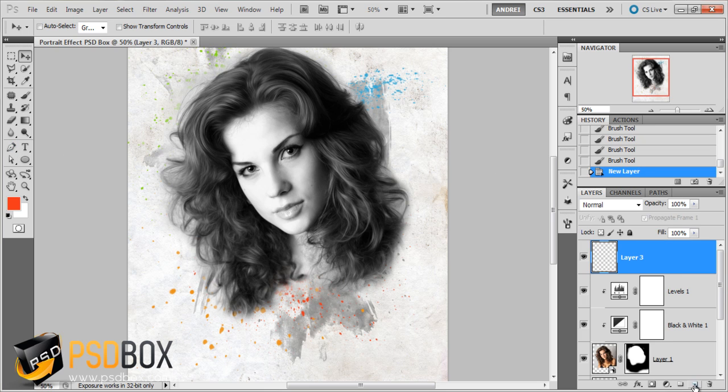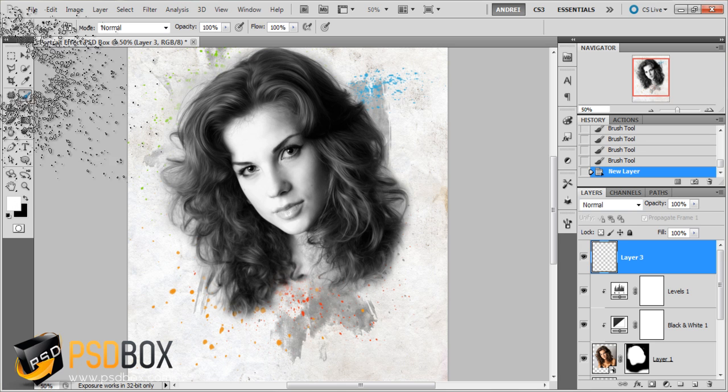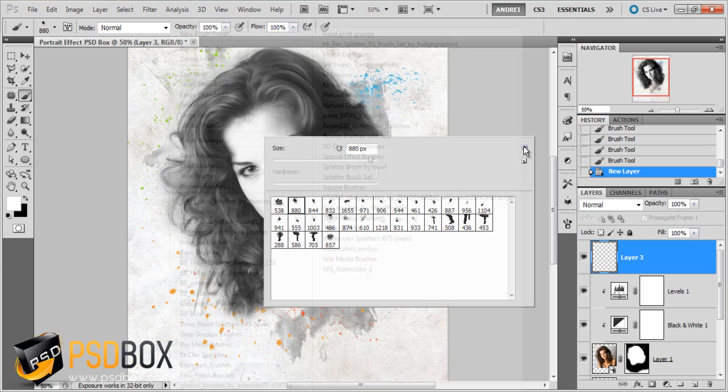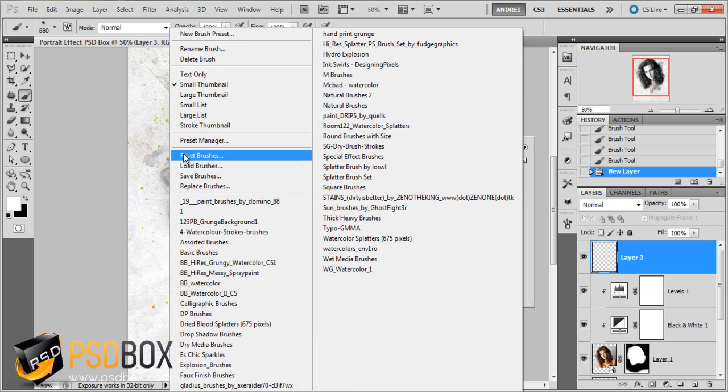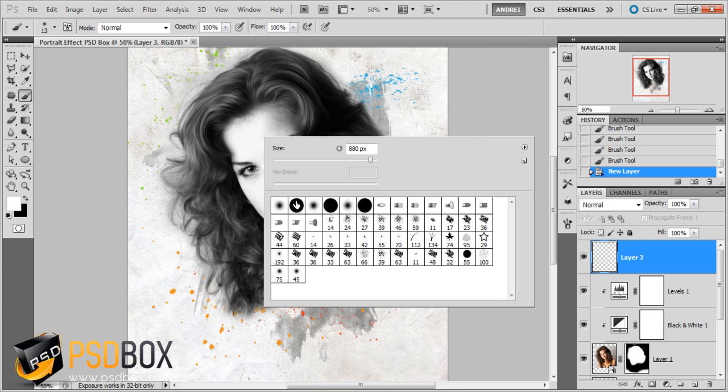So create a new layer, get the pen tool, select the paths option here on the top left. But before you start drawing the paths, make sure you set the brush to white, the foreground color, and reset your brushes. Reset brushes because you need a hard edge normal brush.